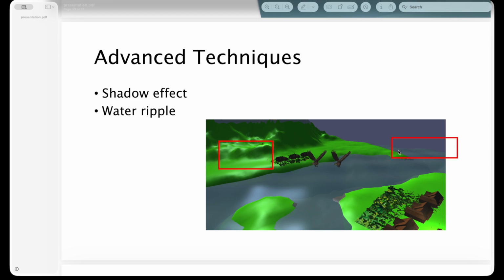So the last is about the advanced techniques. We implemented the shadow effect and water ripple. For the water ripple, we used a sine wave to make the water ripple, and there we can see an apparent ripple. And we also implemented the shadow effect. As you can see, we have the complex terrain, and as the sun's directional light hits the terrain, there are shadows. So we have implemented these two techniques.